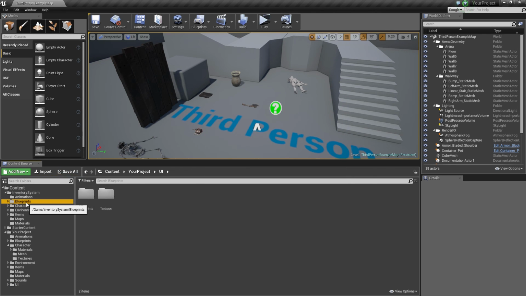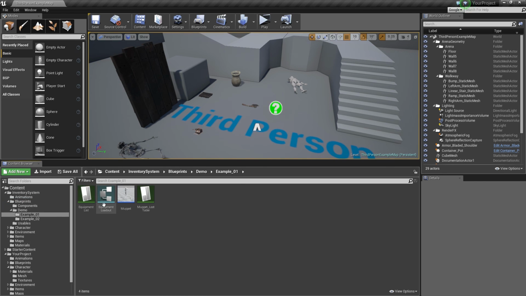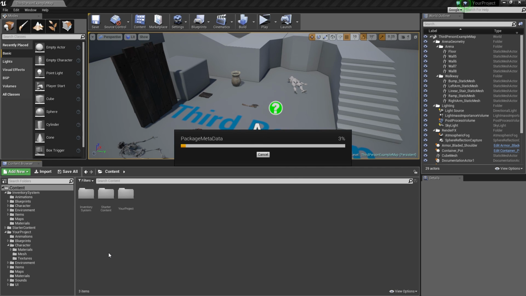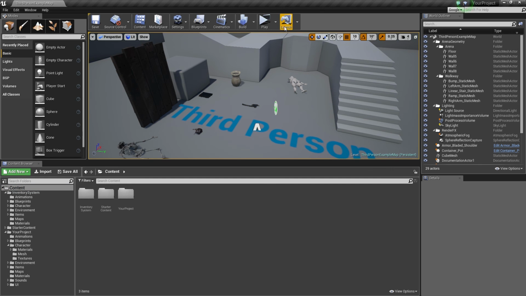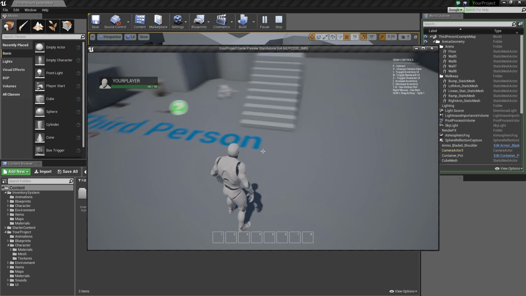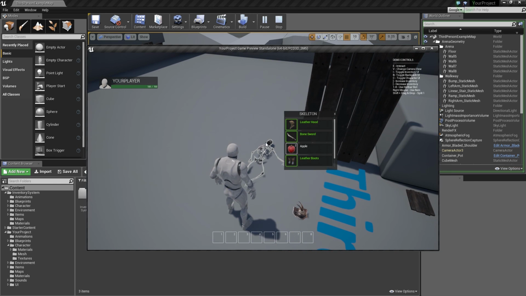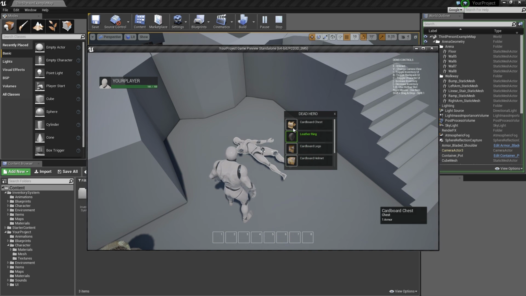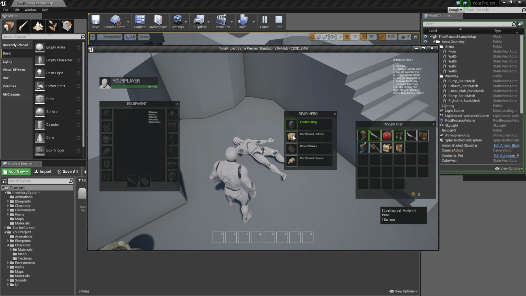Just double check. So the demo folder here, the example NPCs, we're not going to move that. Again, you can move it yourself. Just go ahead and fix up redirectors in all the folders again. Hit play. Okay, everything seems fine.